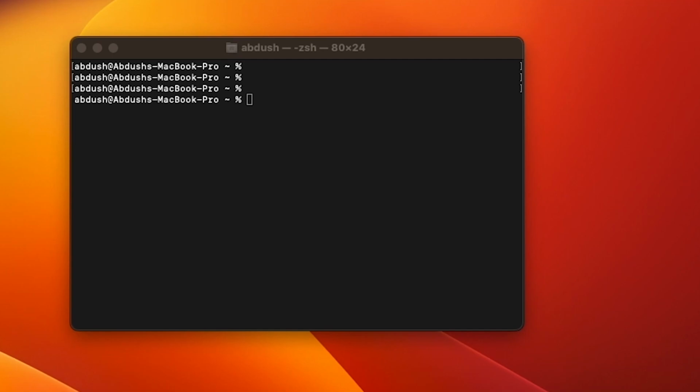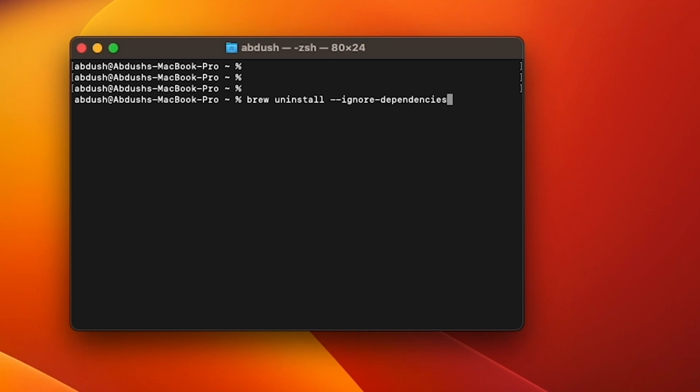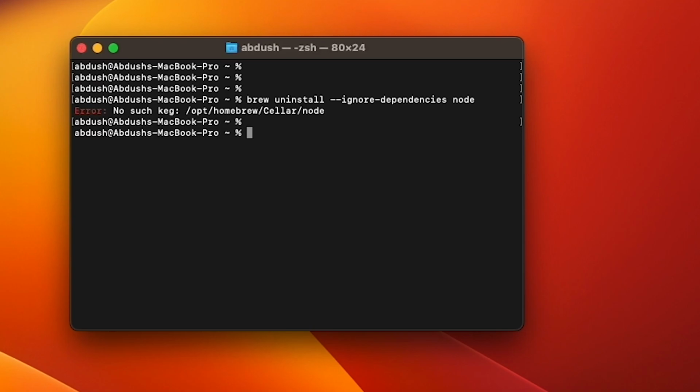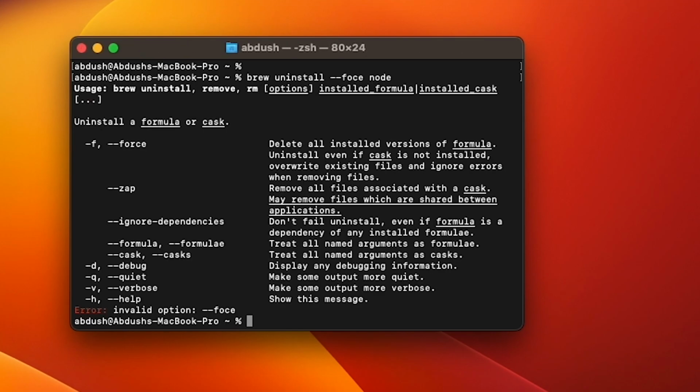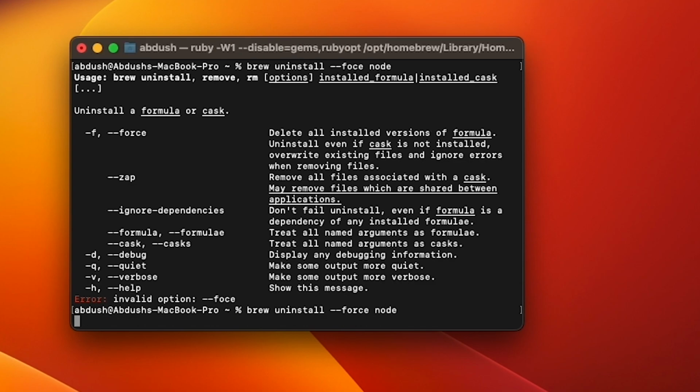The first thing we're going to do before we go ahead and install Node Version Manager is a quick cleanup of any remnants and or any files that we have already on our machine. So we're going to go ahead and type in brew uninstall --ignore-dependencies node, and then we're going to run brew uninstall --force node. Maybe it will help if I spell force correctly.